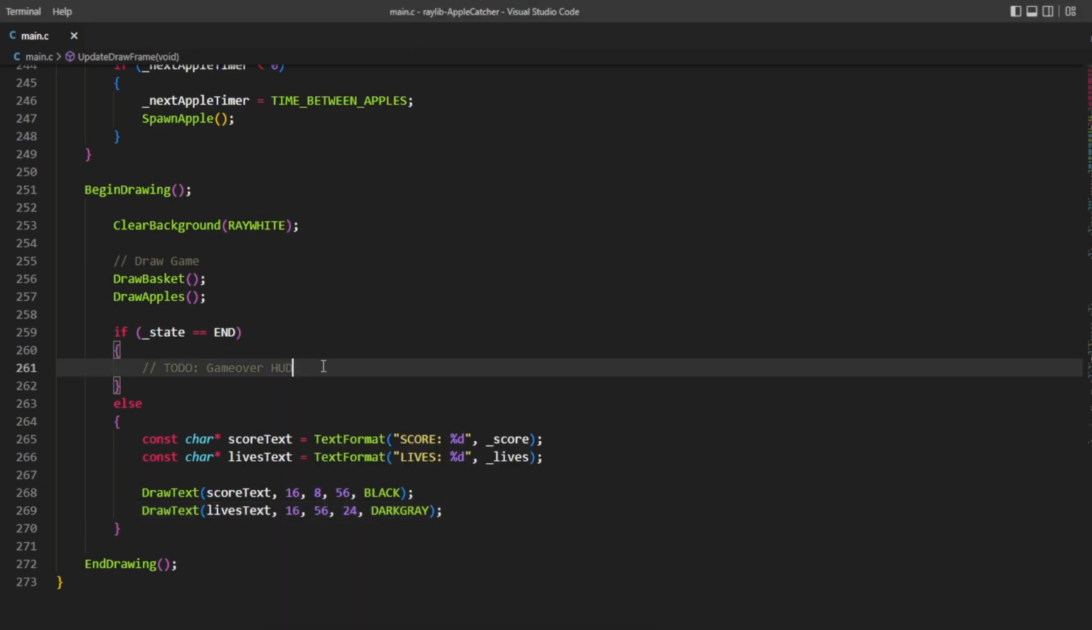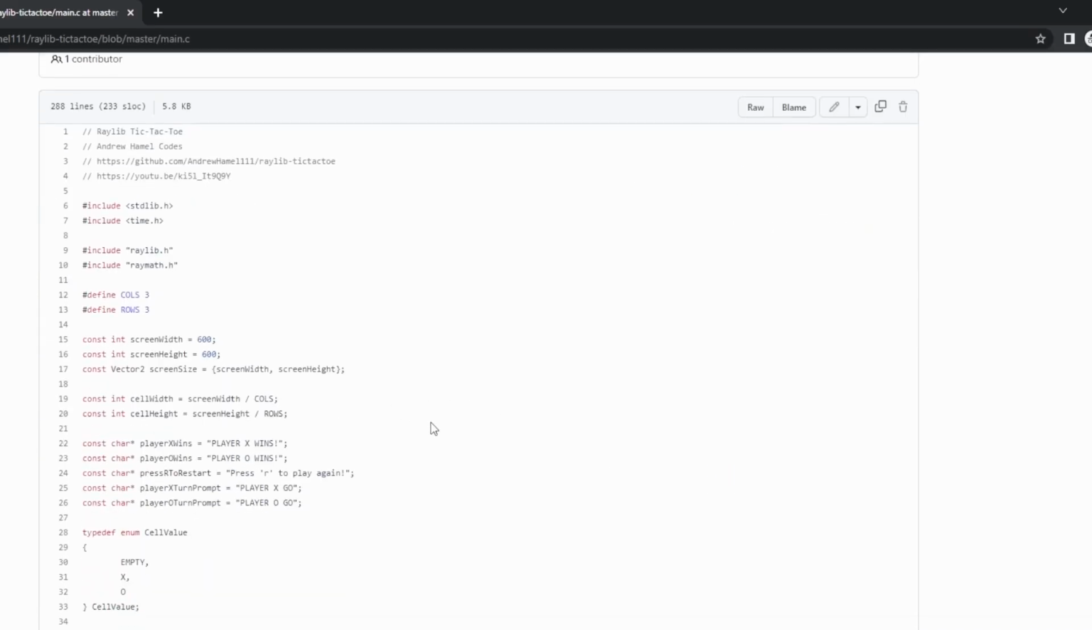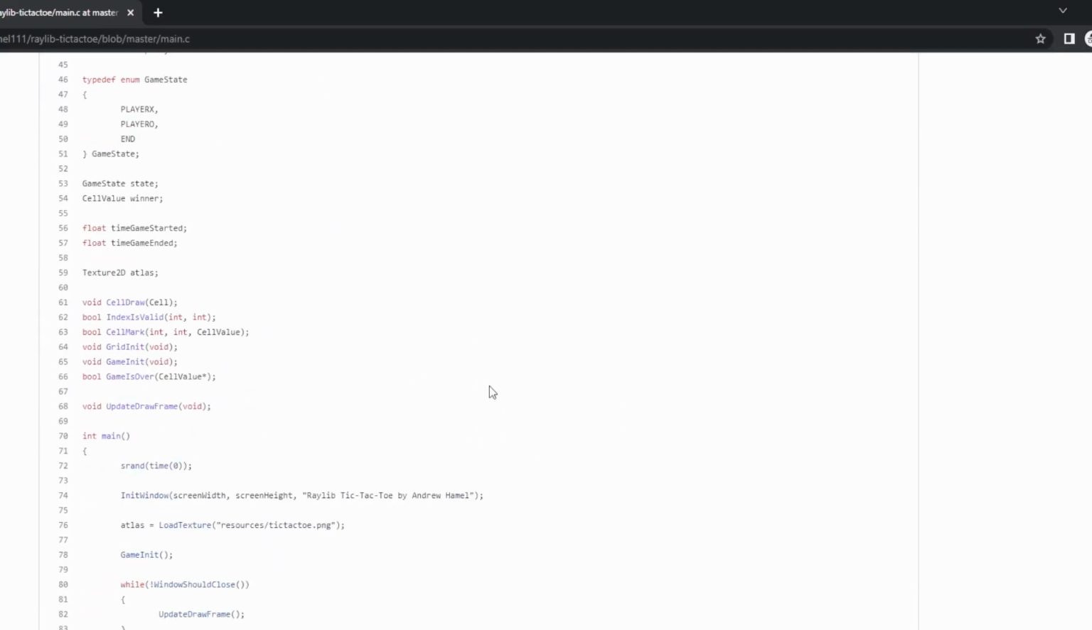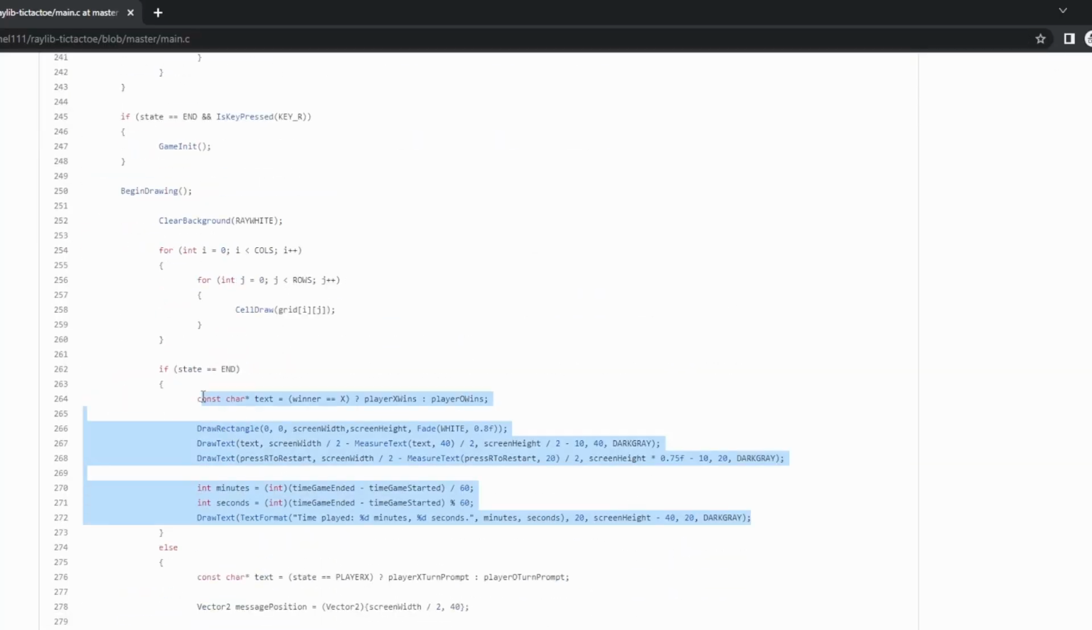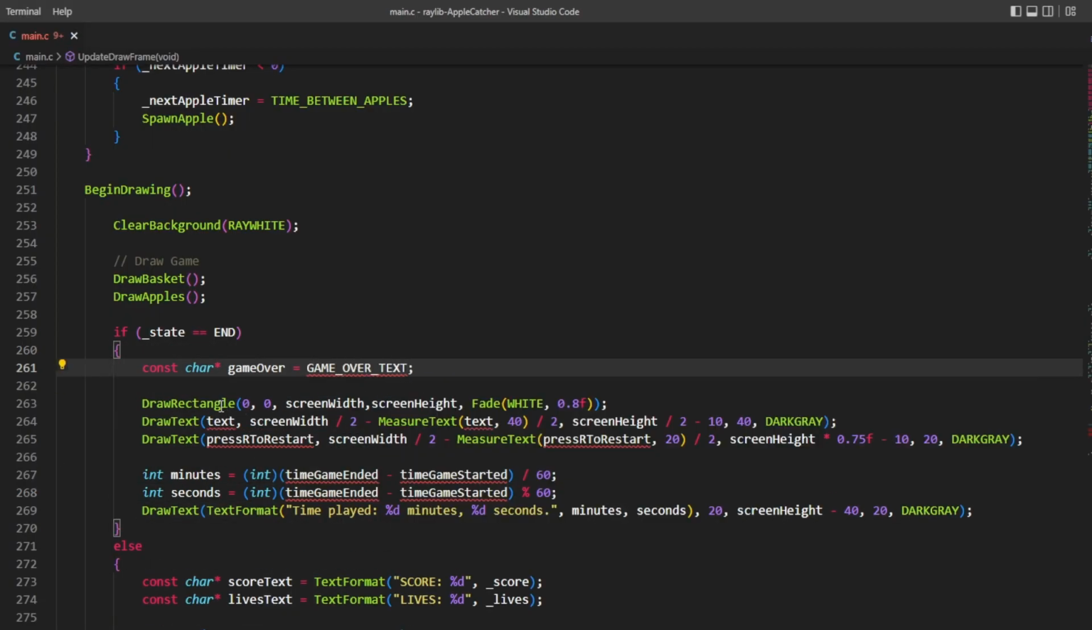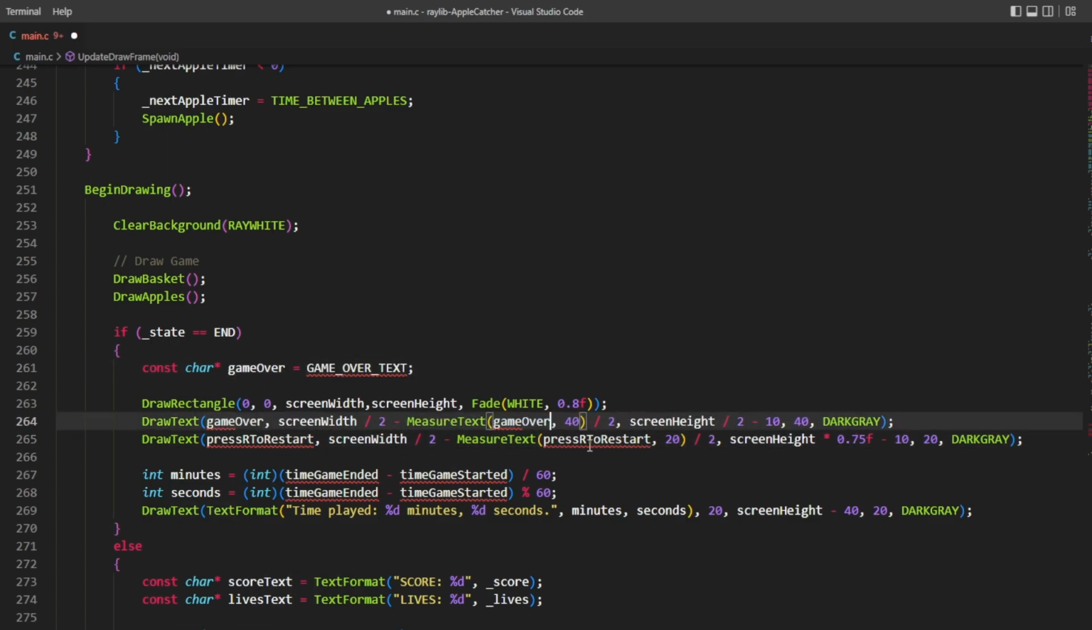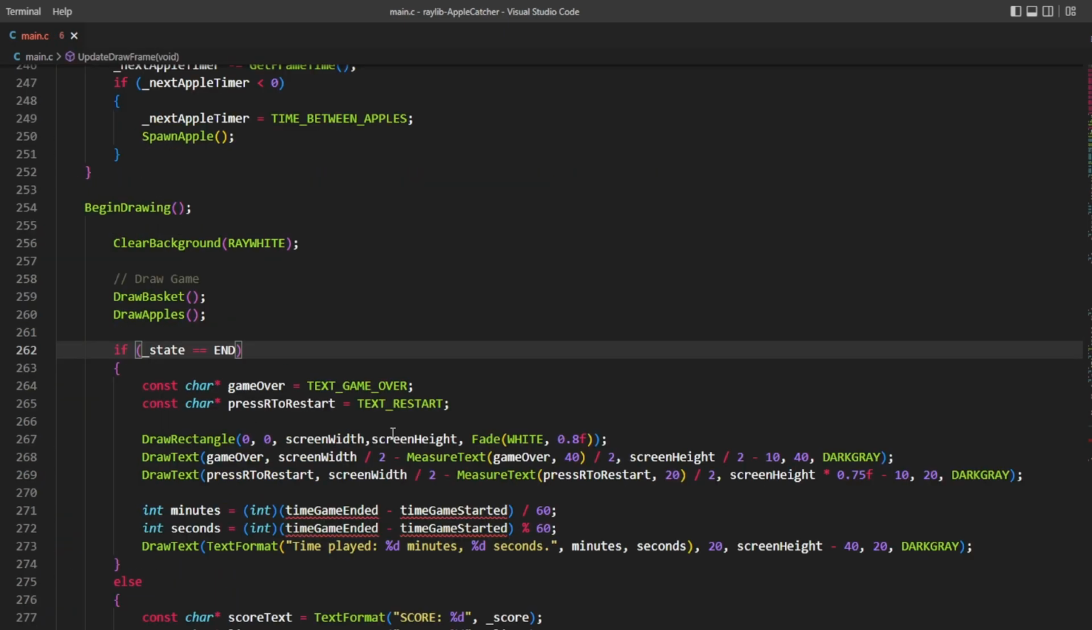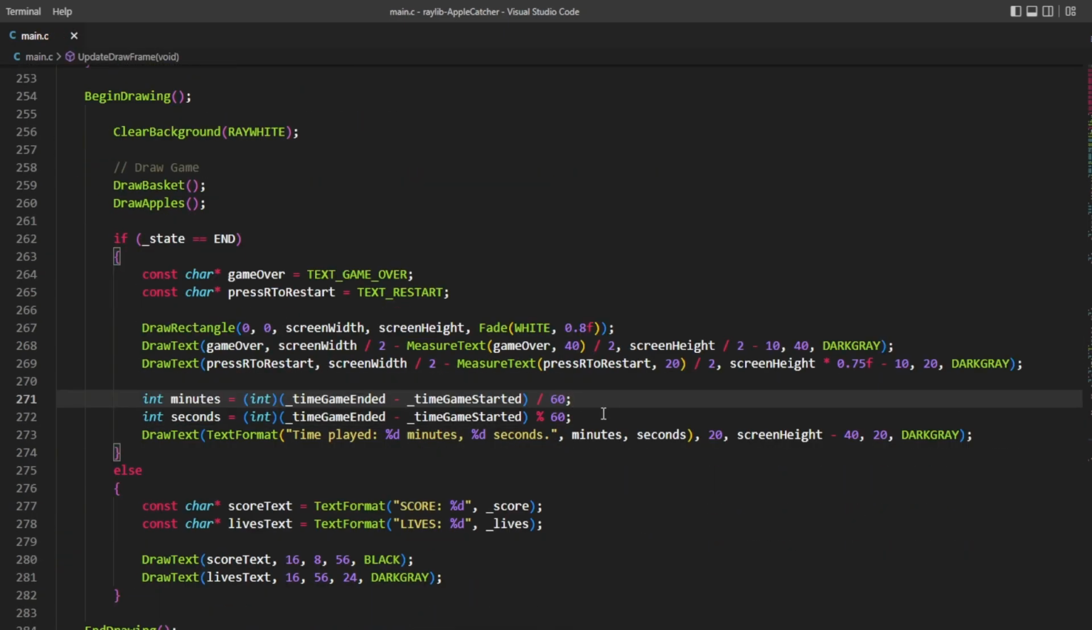Now for the game over HUD. For the game over box, I'm going to steal some code from the Tic-Tac-Toe. Yeah, so we're drawing this like faded thing and then measuring the text so we can center it. Okay. Okay, let's see how that looks.